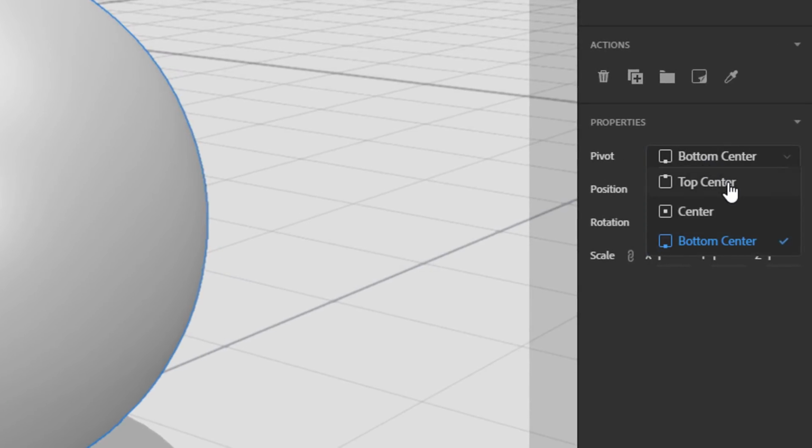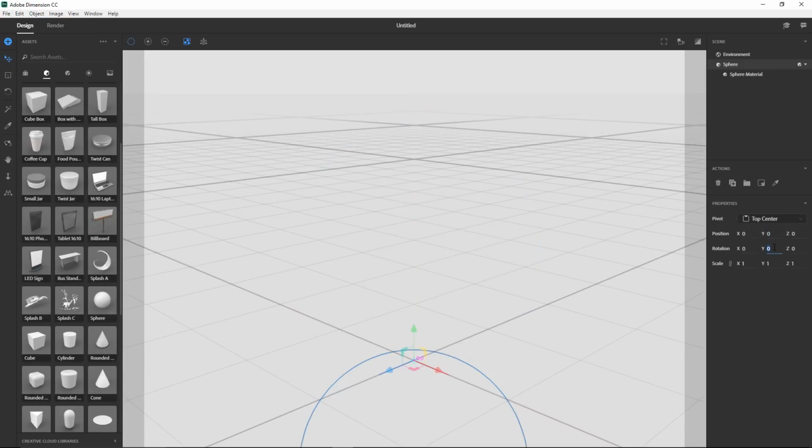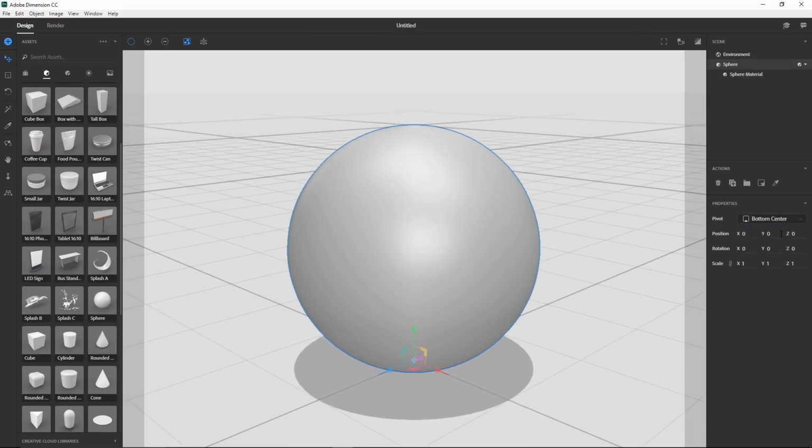Notice what happens when I change it to top center. The value for Y is now 20. If I set it to 0, then the model goes underneath the ground plane and we can't see it anymore. So make sure that the pivot point is bottom center and then hit 0 to bring that up to the ground plane. And the ground plane, of course, catches the shadows that we have in the 3D scene.